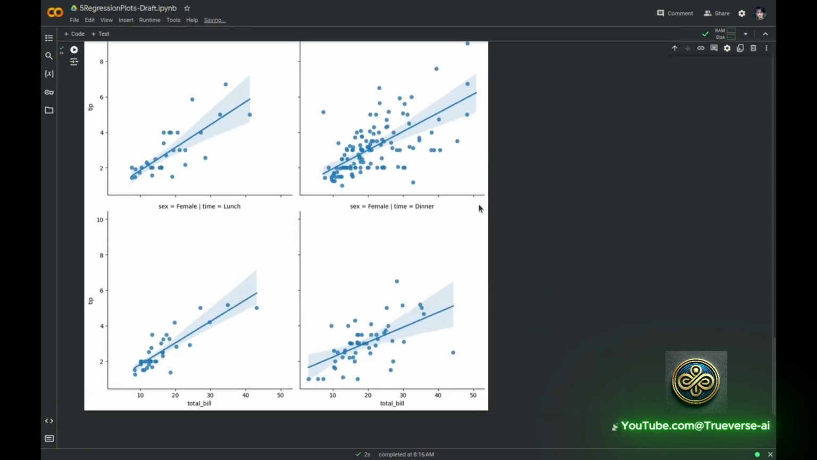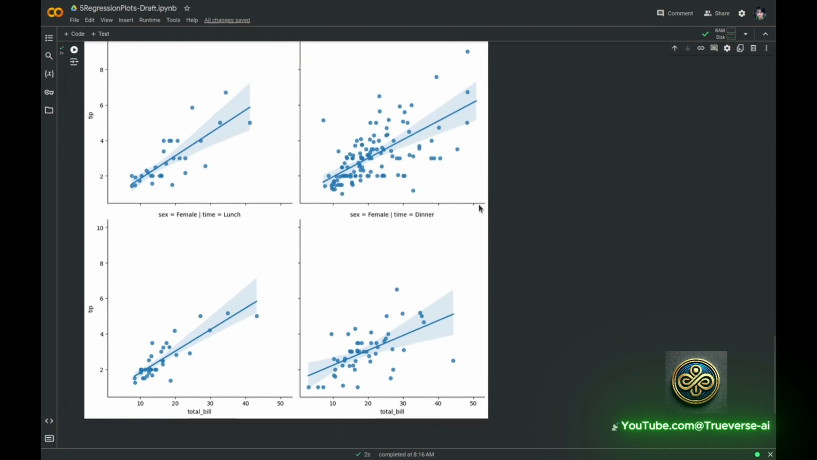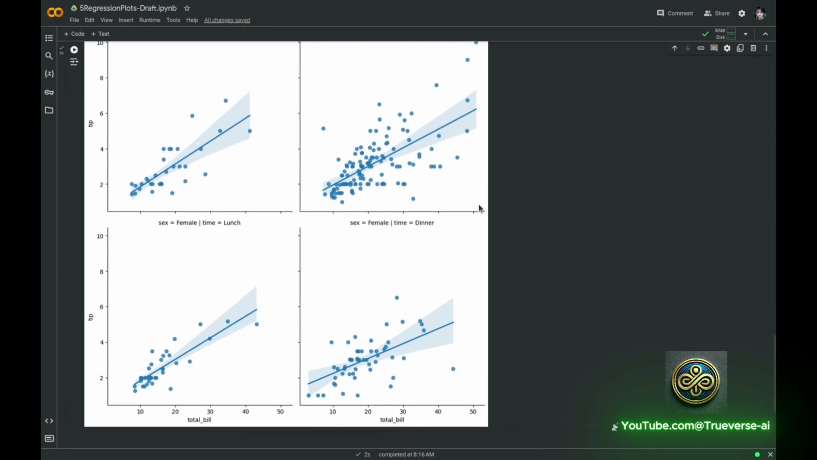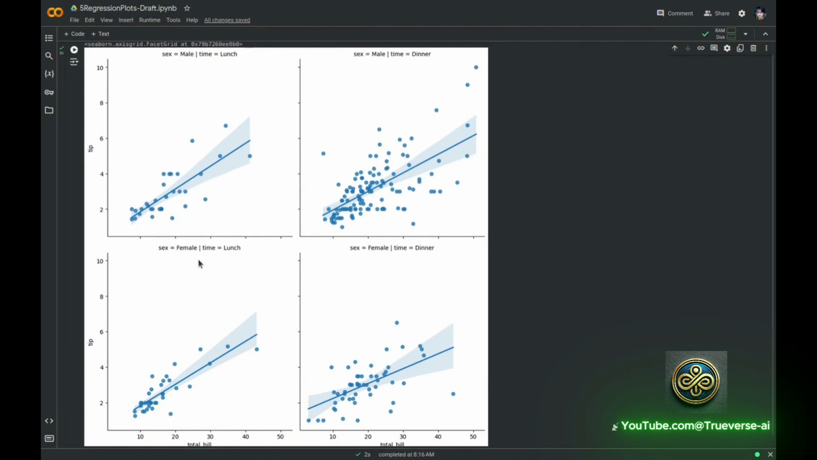If I zoom out, now we have 4 separate plots, one for each combination of sex and time. Here we have female and lunch, female and dinner, male and lunch, and male and dinner. This makes it easy to analyze the relationships within each subgroup.